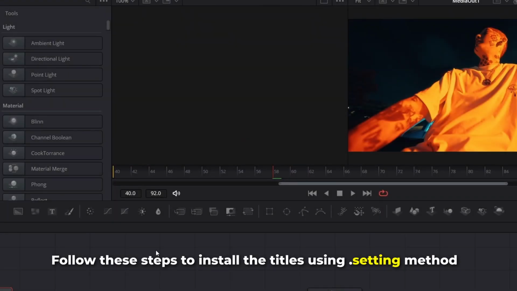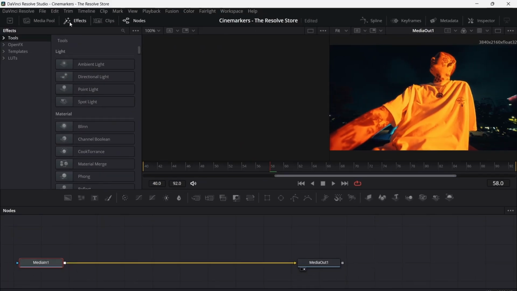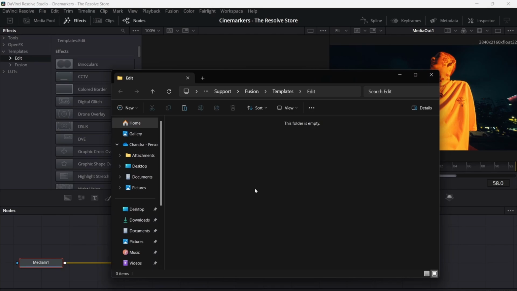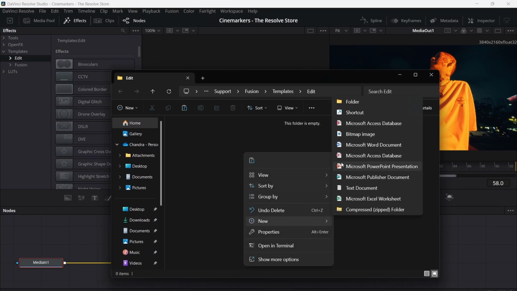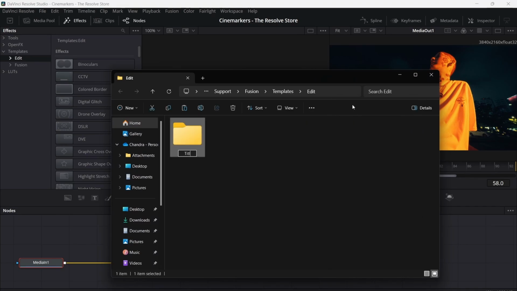But hey, if for some reason you're having a tough time with the .drfx method, don't sweat it. We got you covered. We have a backup plan. You can also install using the .setting files included in your 5 free CinemaX film title pack.